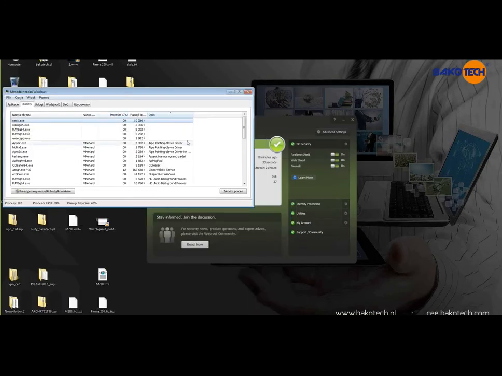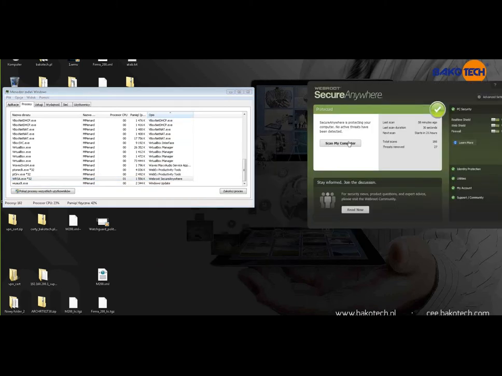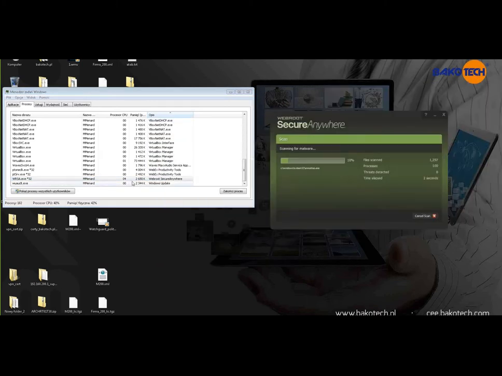And we need to look at the WRSA. As you can see, processor consumption is 0% and less than 1 megabyte of RAM. Let's perform some scan. 4%, 3%. Let's say about 1.5 megabytes of RAM. As you can see, the consumption is very, very low.